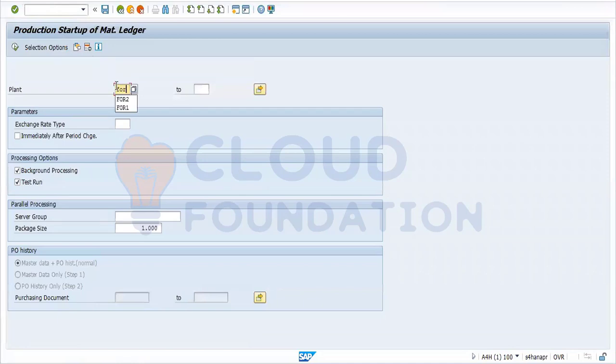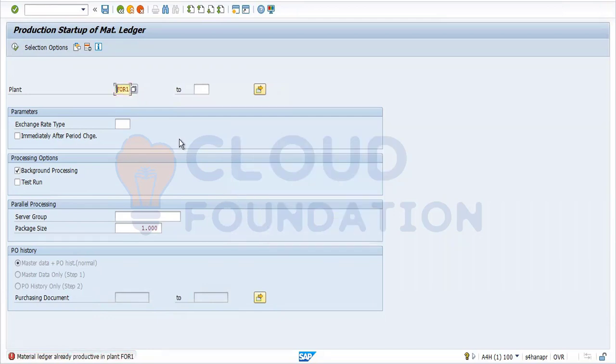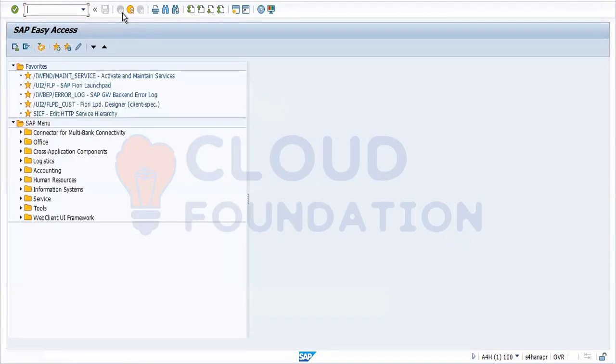You need to enter the FOR1, so just remove it and click on execute. So the material ledger production is already productive, which means it is already active. So what we need to do is try to create the materials.